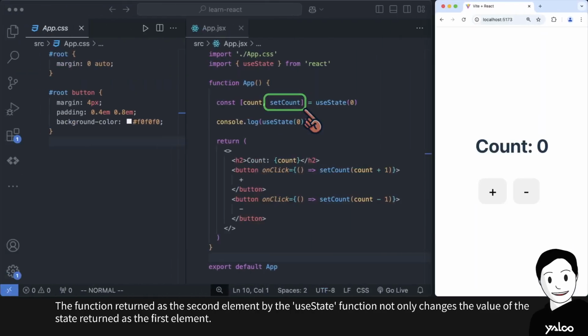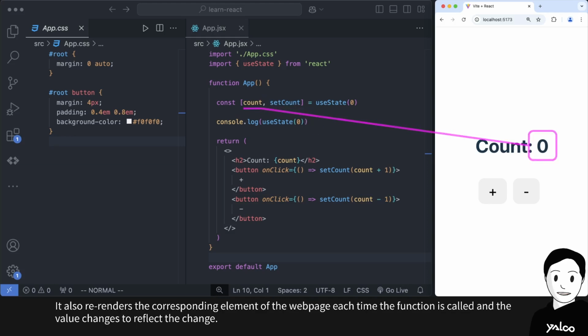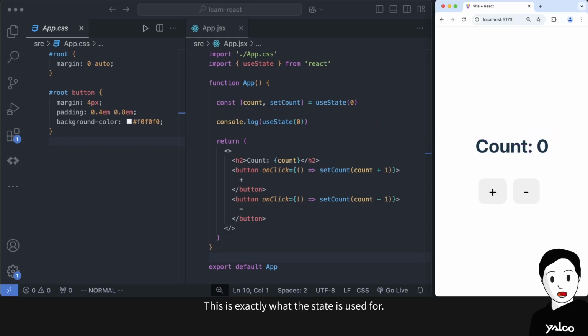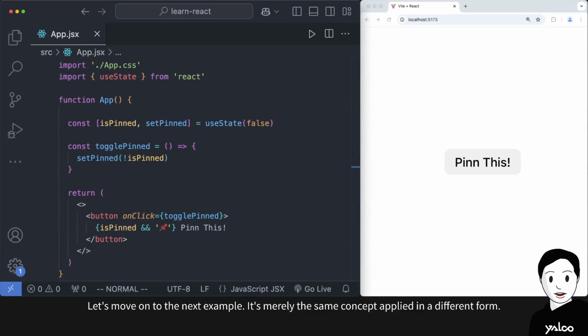The function returned as the second element by the useState function not only changes the value of the state returned as the first element, it also re-renders the corresponding element of the web page each time the function is called, and the value changes to reflect the change. This is exactly what the state is used for. Let's move on to the next example. It's merely the same concept applied in a different form.